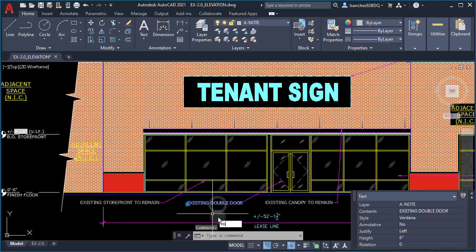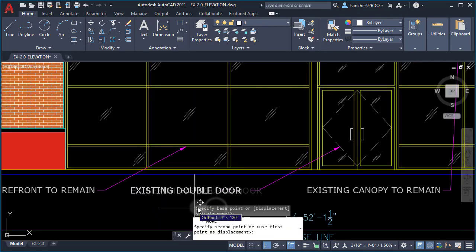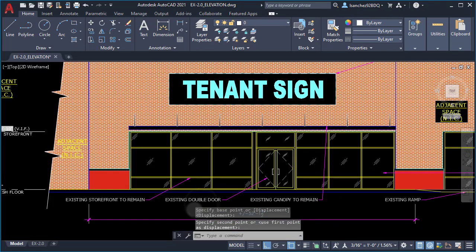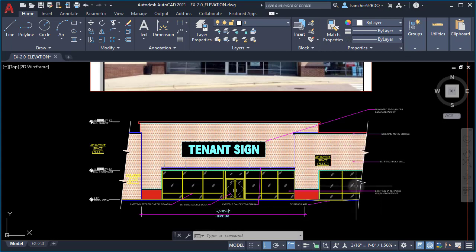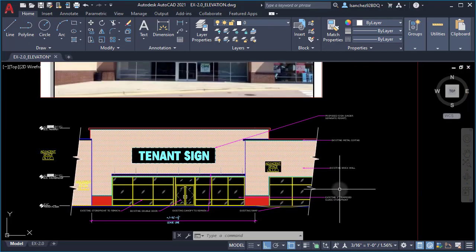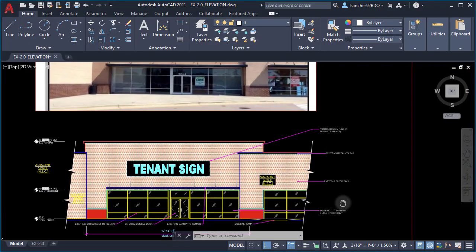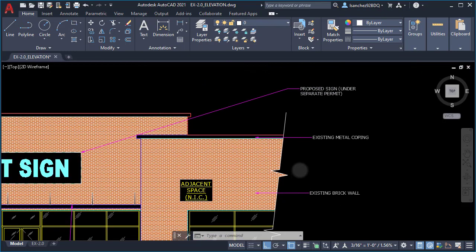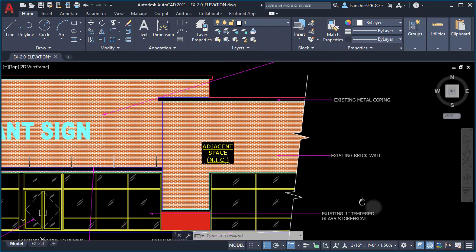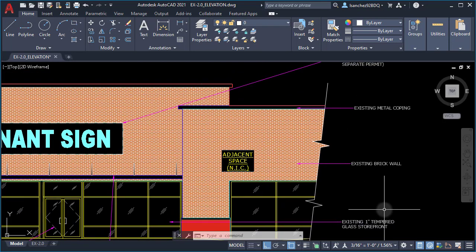As you can see, all of your text was changed automatically. So let me just move this a little bit and we're done. All right, let's go to the next text tip. And this would be the text align. So let's see over here, these notes are not really aligned with respect to the other one. So for this, let's use the text align command, which is over here.